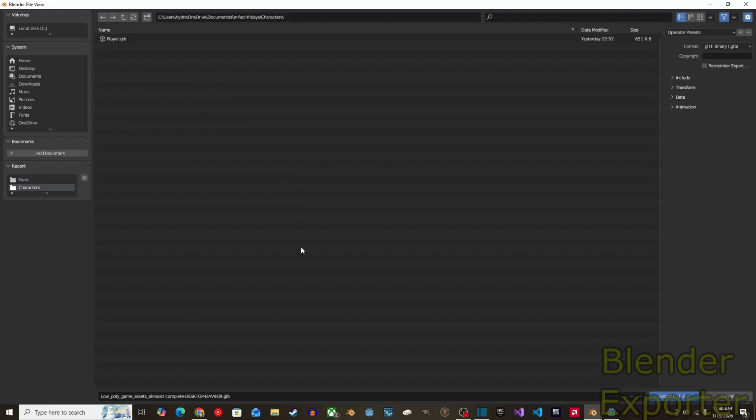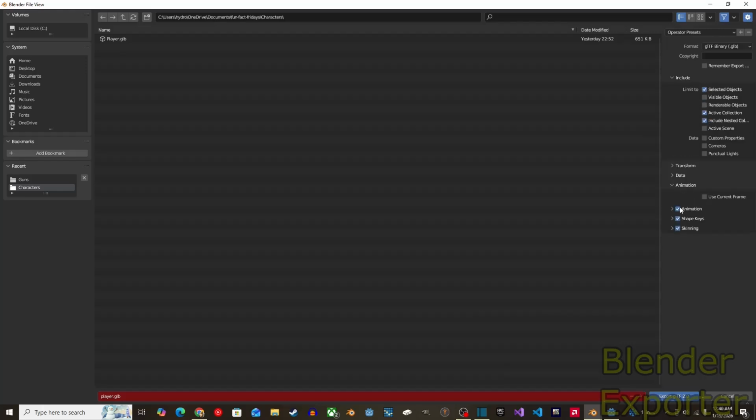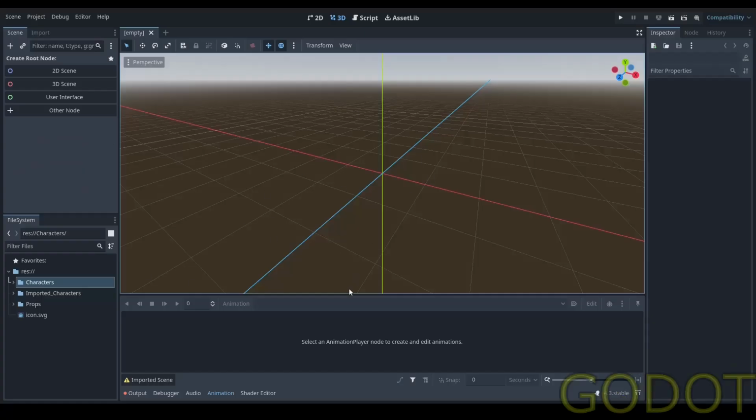So what we would do here is we would just name this whatever you'd want. I named mine player, and then we want to go over here to make sure your settings are all right. So you want to hit selected and active collection, and then you want to make sure all these right here are checked.